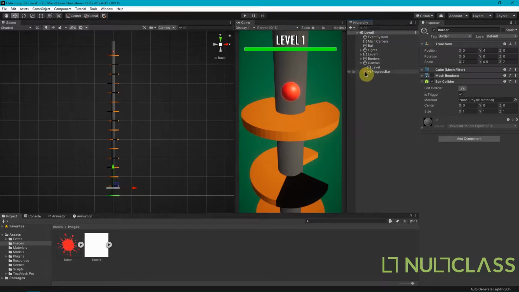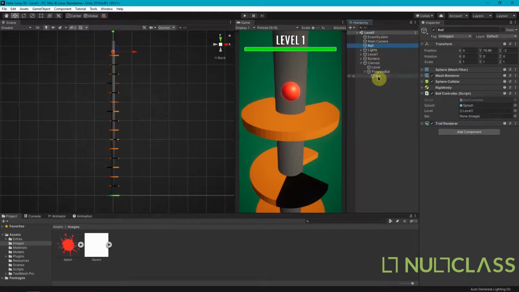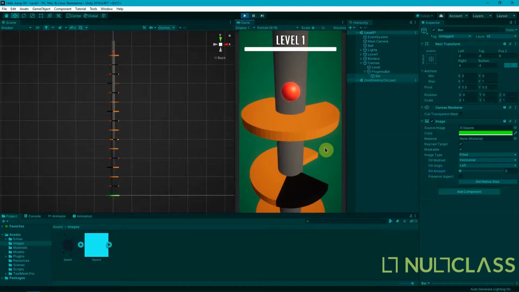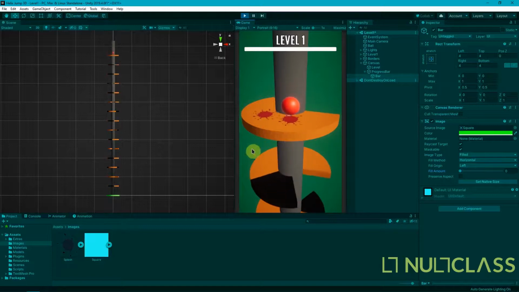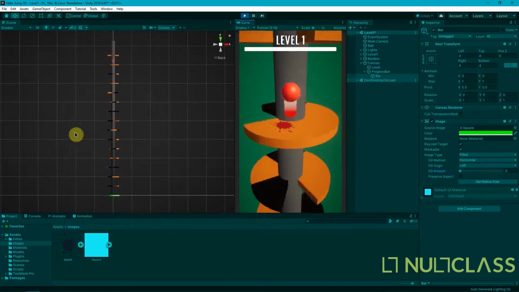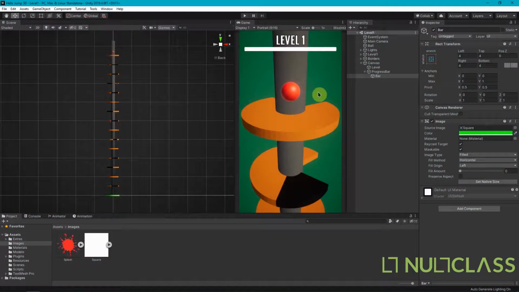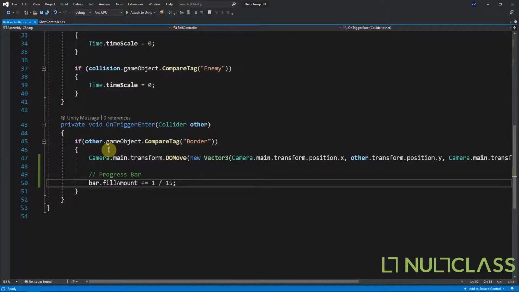Let's open this and come to our ball, and we'll assign the bar image. So let's go to bar and make its value 0. Now let's check. Okay, so our value did not increase like that. Let's see what we did wrong. What I think the error is, is that it is not calculating this correctly. It is not giving this a float value.